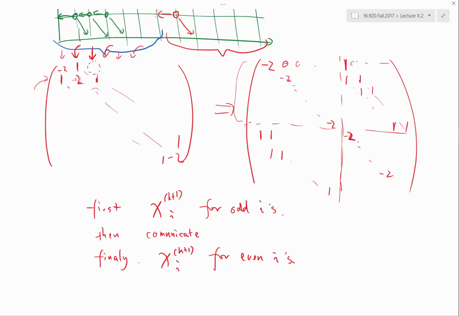Yes. Question: what's the interest of Gauss-Seidel with respect to Jacobi? Does it just converge faster? It converges faster, and in some cases where Jacobi doesn't converge, Gauss-Seidel can converge, right? So it converges faster in a lot of cases, and it may converge for matrices where Jacobi doesn't converge.